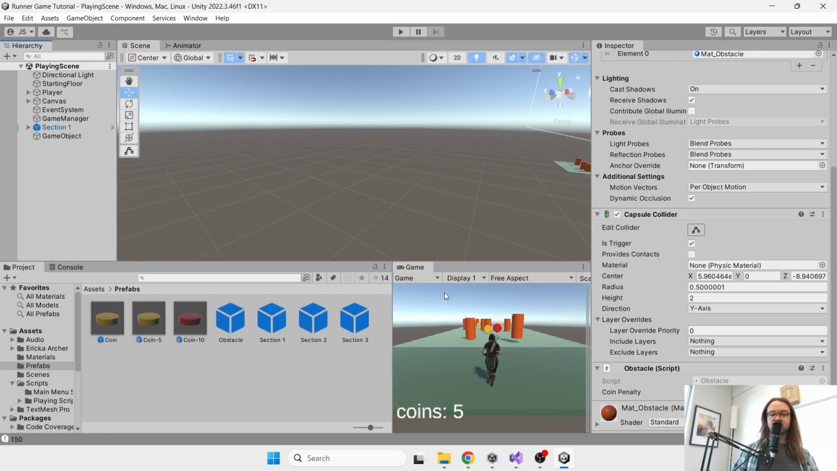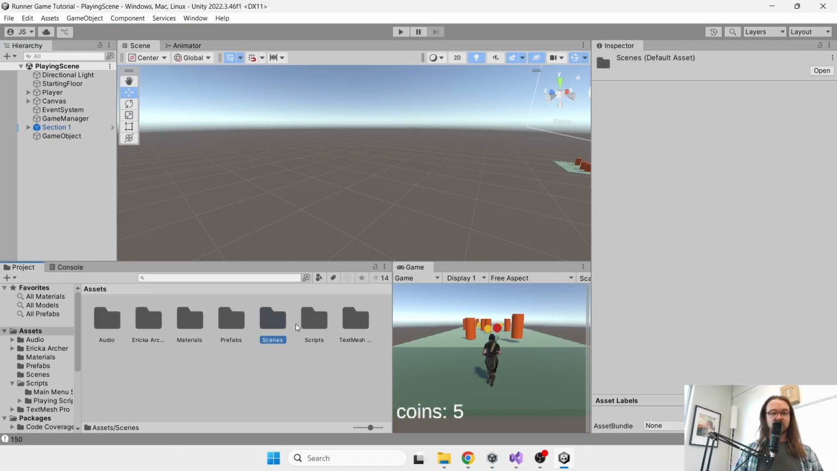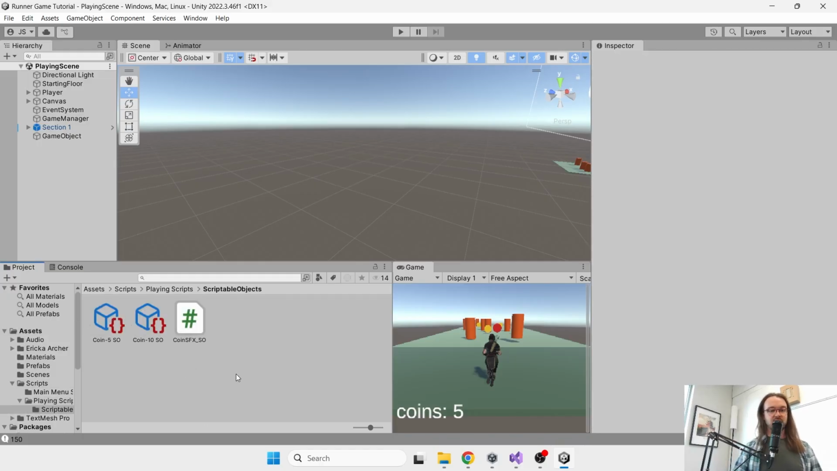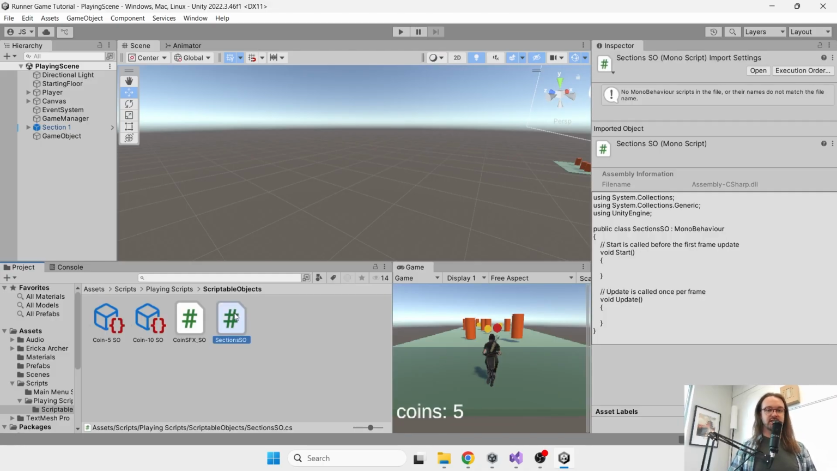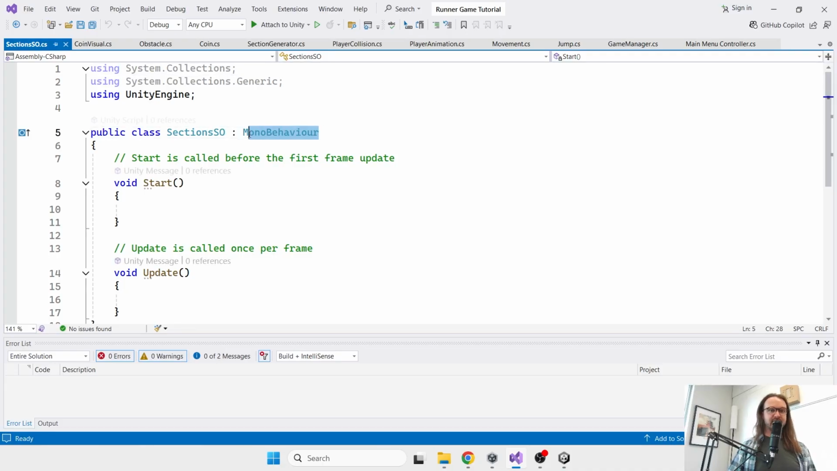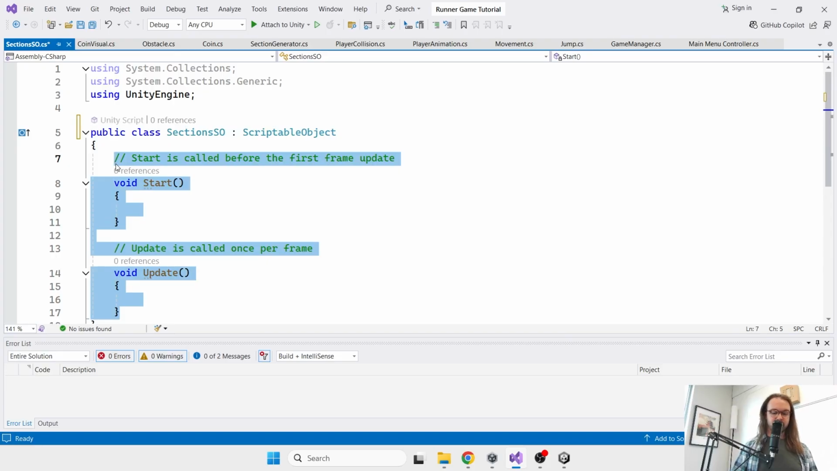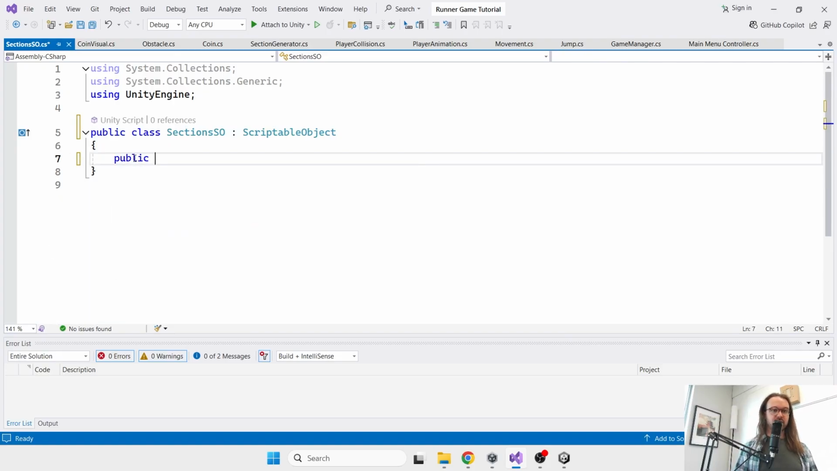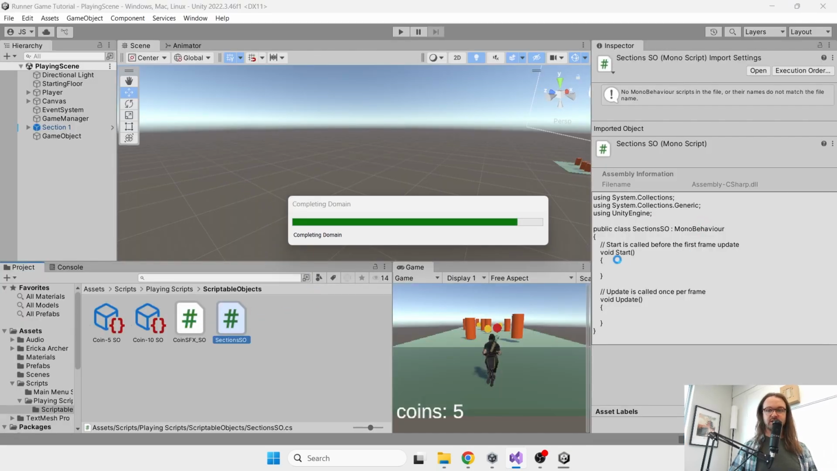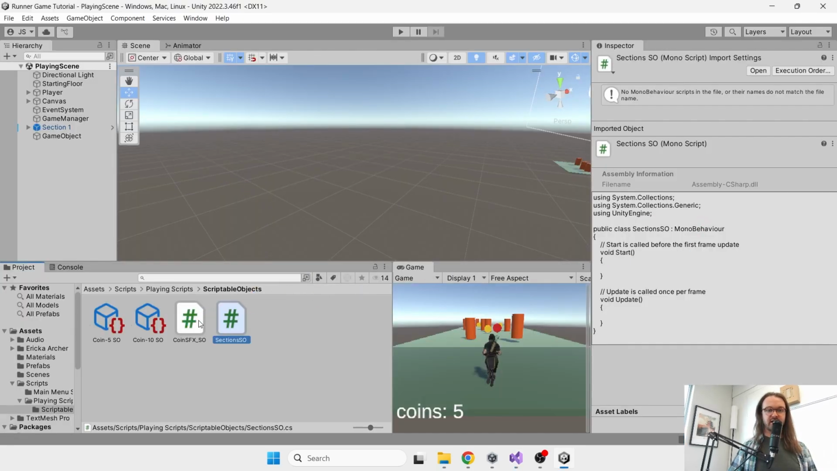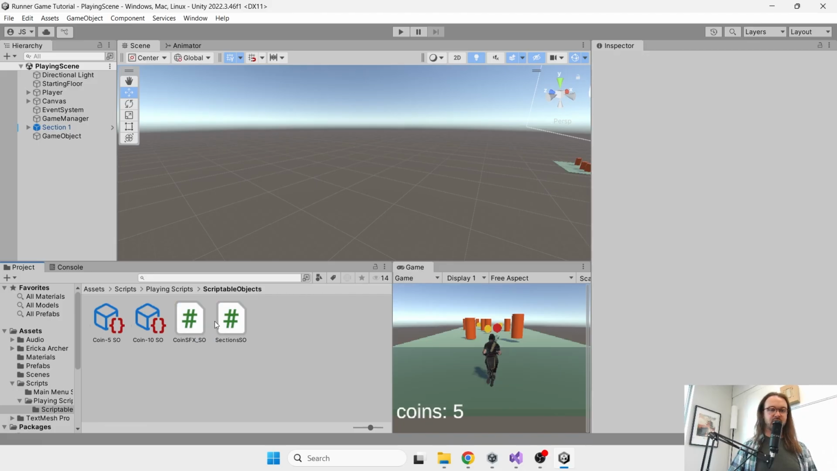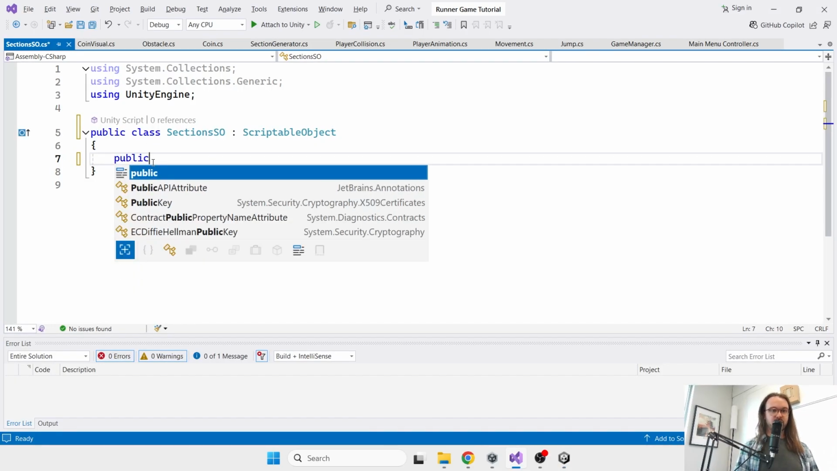The last part of the challenge is the scriptable object. So let's go back to our scripts, scriptable objects, and we'll make a new scriptable object. We'll call this sections scriptable object. So sections SO. Open it up, and this is going to inherit from ScriptableObject. I think we made it public in the last scriptable object. Just verify here. So coin SFX, it was public. Yeah, we'll use public again.